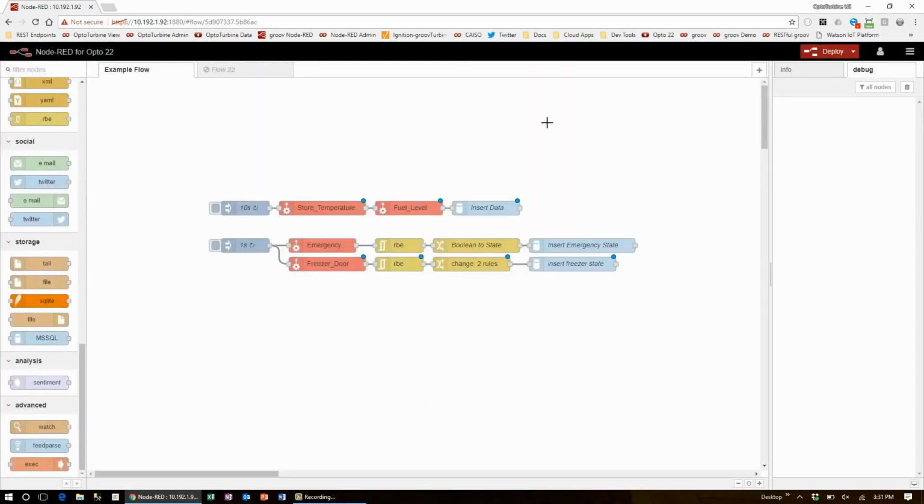Now, every 10 seconds, Node-RED checks the store temperature and fuel level and pushes them into the time series data table in the workshop's database. Also, once every second, it checks the emergency alarm and freezer door states, and when one of them is flipped, it converts the true-false into a status and writes that to the table when the change is made. So now I'll deploy and head over to Microsoft SQL Server to see the data appearing in my database.